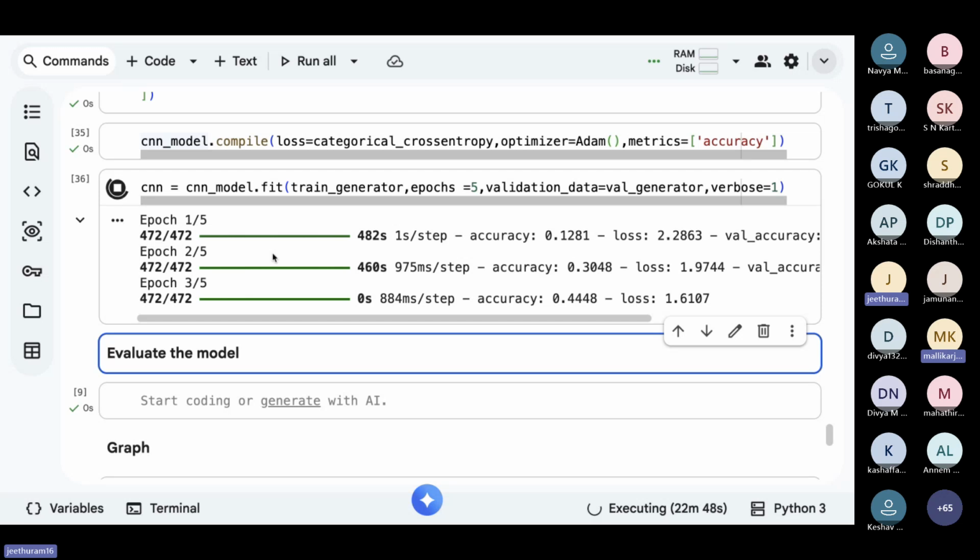I'm there. The code has to run, so we are waiting. No, the screen is not visible actually. Yeah, now it's visible. Okay. It's visible. Student asking. Yeah.